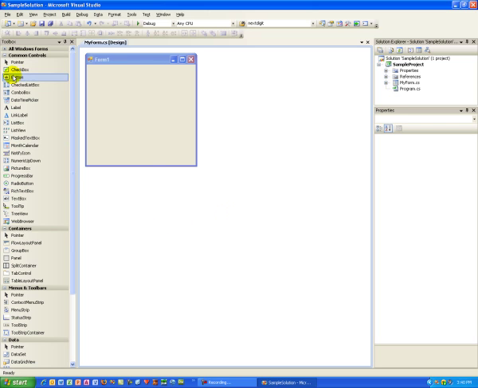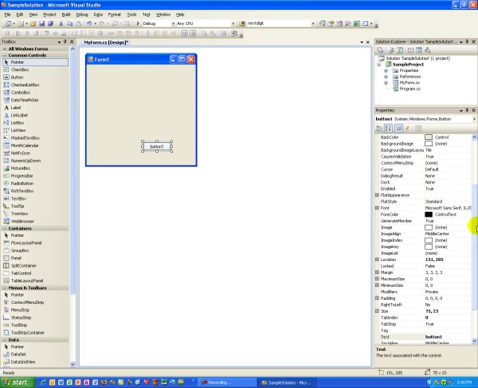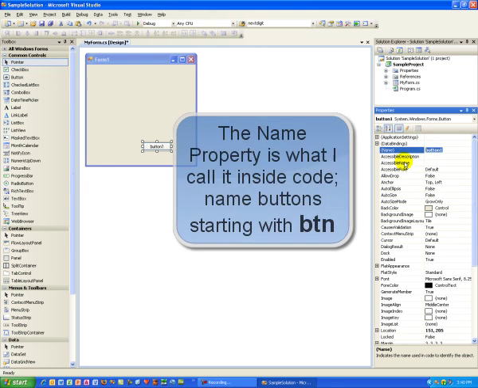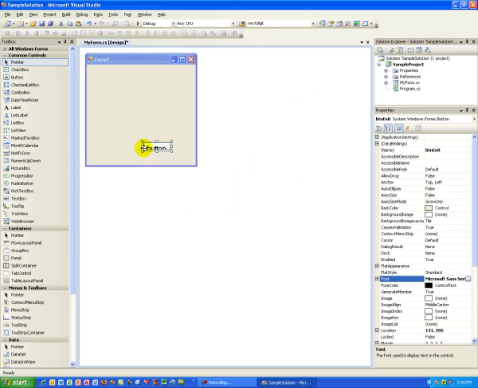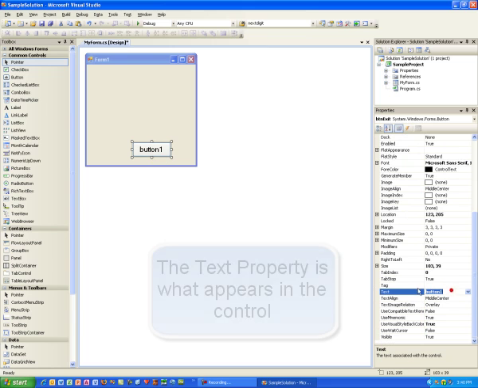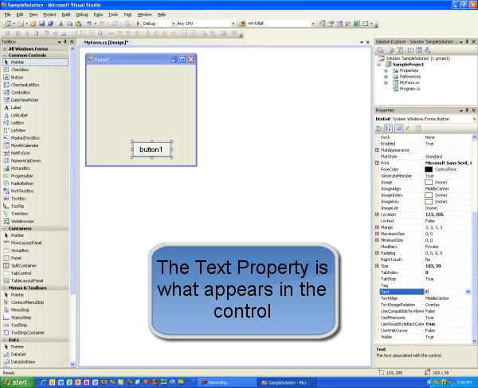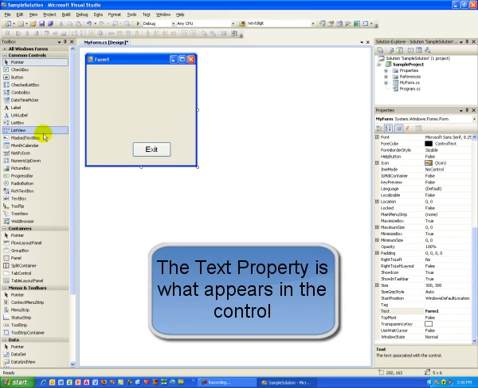We're going to put a few items on here. I'm going to put a button. I'm going to name it BTN Exit. And I'm going to change the font size to something larger so you can see it. Notice that when I do this, I need to change the size because it's sized for a smaller font size. And I'm going to change the text property to exit. Click over here. That looks good.